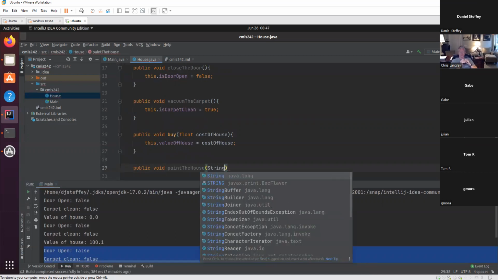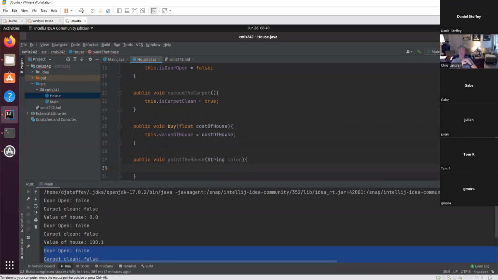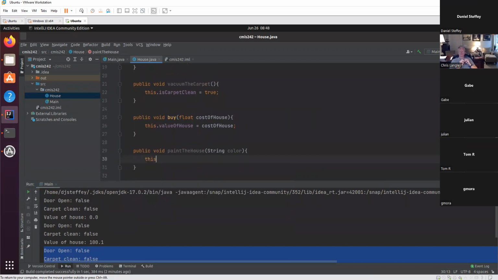And now, as a parameter, we need to tell it what color we want to paint the house. So when we paint the house, we want to change the color. So we'll just say the color of the house is equal to the new color.